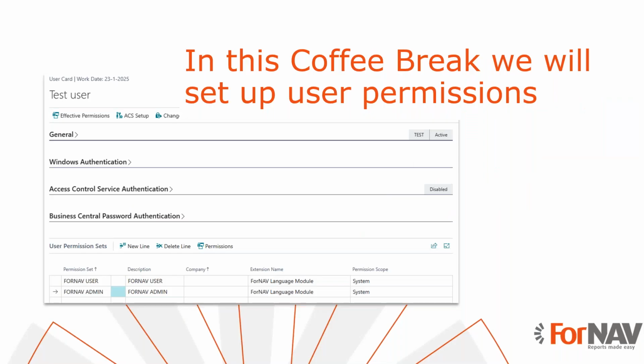Today, we're going to set up ForNAV user permissions. To demonstrate how to set up the ForNAV user permissions, we'll use the standard permission sets from the ForNAV customizable report pack. However, you can add ForNAV permissions to any customized permission set.